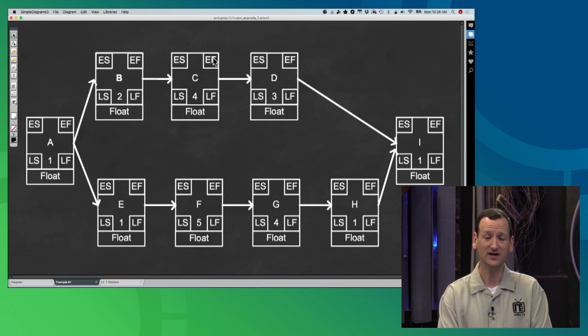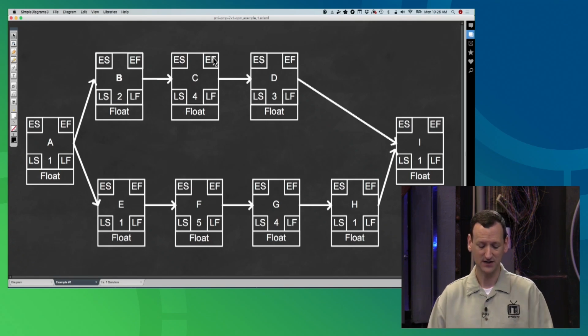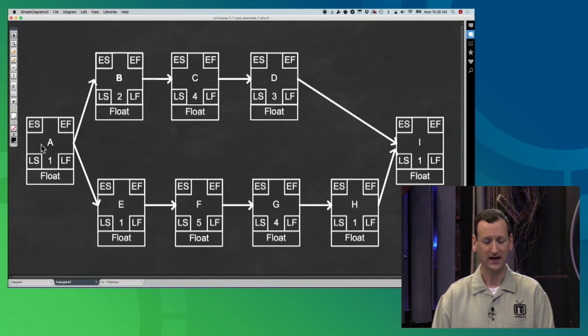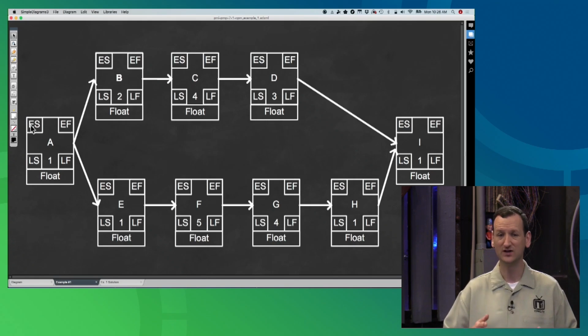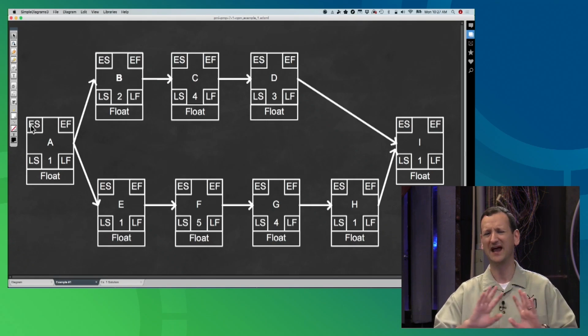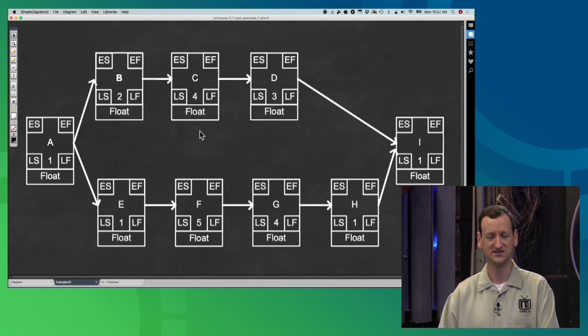The first thing we need to do with critical path method is to calculate out what's called a forward pass. We need to start from the beginning, and basically we're going to calculate all the earliest that we can do things. So assuming that everything runs great, everything runs according to plan, what is this going to look like? So we're going to calculate out the early starts and the early finishes.